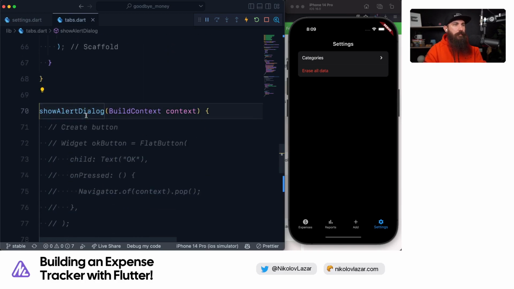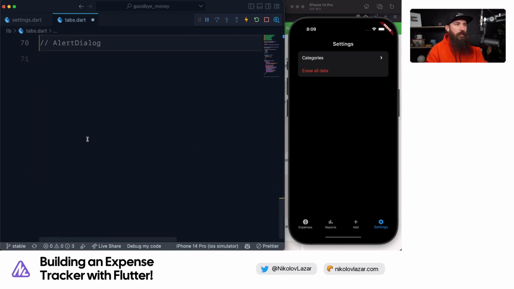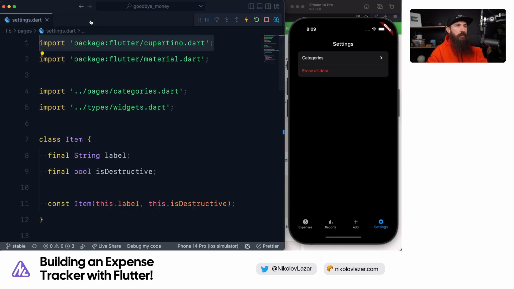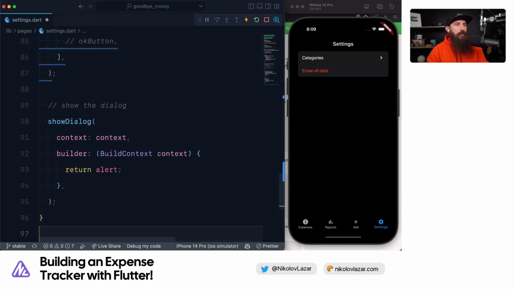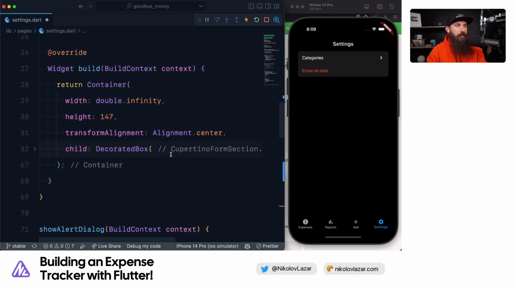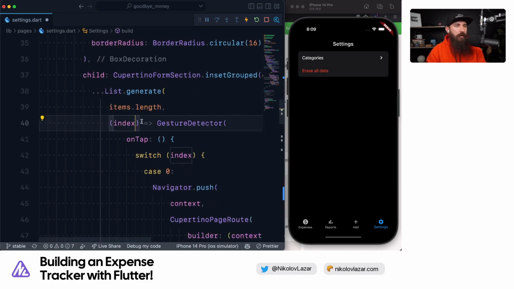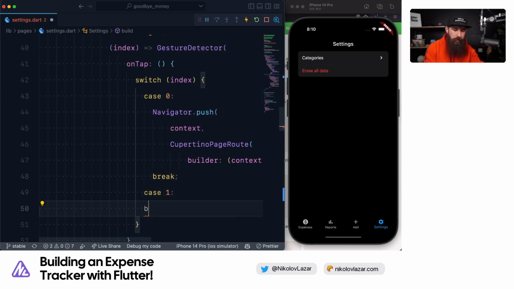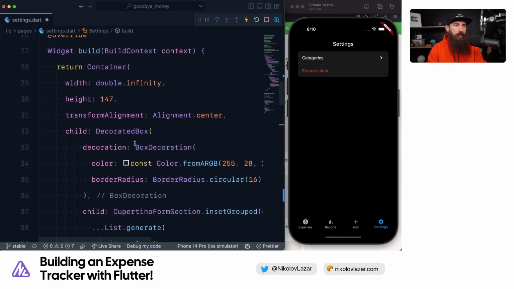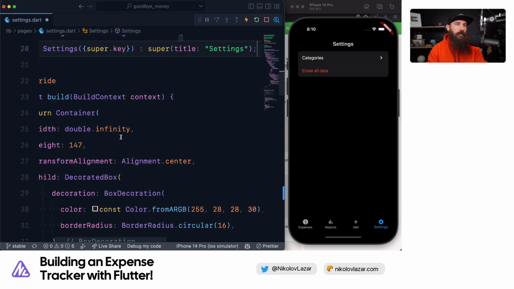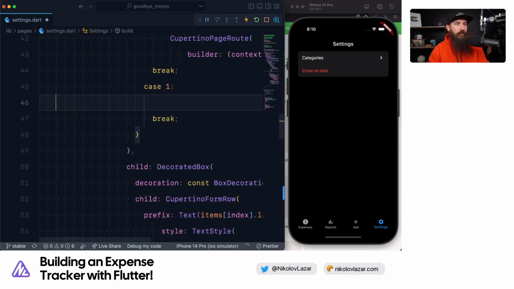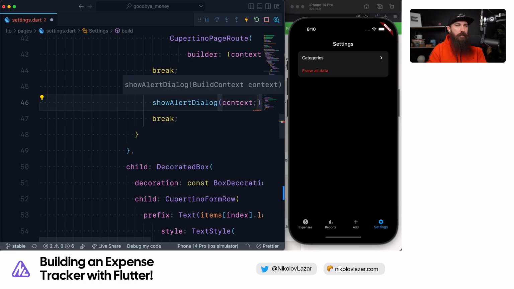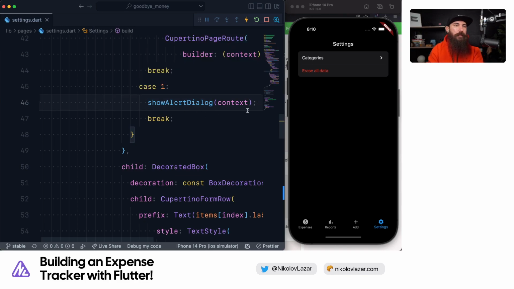Goddamn, I'm in the wrong file. Let's get out of here. We'll go back to the settings. Put these things in, and basically when we click on, where is it? In case 1, that is the second item, which is the erase all data. We want to not handle erase all data. We're not going to be doing that anymore. We're going to be doing the show alert dialog and passing in the context. Yeah, exactly. Let's see what happens.